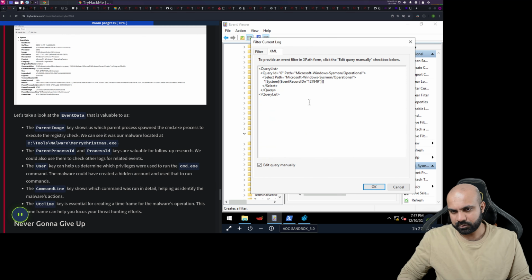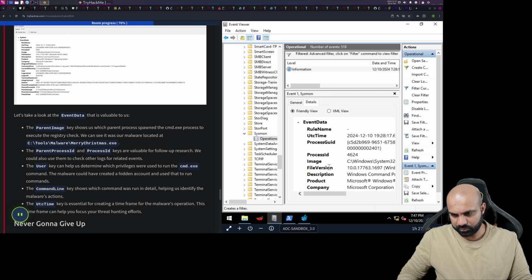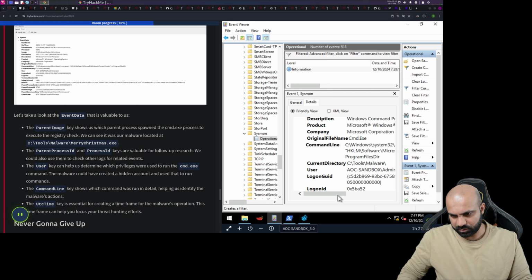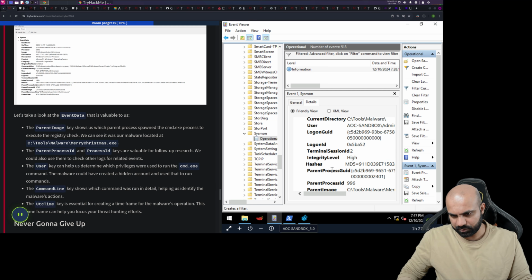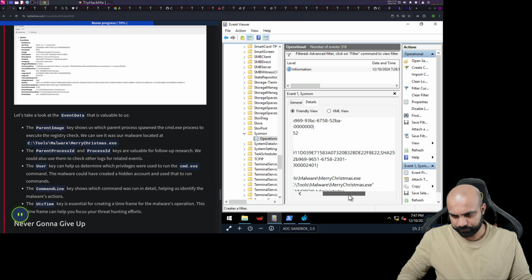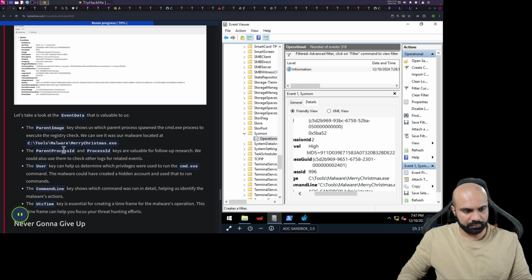filter grunt. Let me go with 8. Press OK. Now I think we'll get to, now this is the command, and where is the parent image, man? Yeah, here we go. So the parent image is malware Merry Christmas.exe. Alright, so this was the tool which started this command. Okay, now we get it.